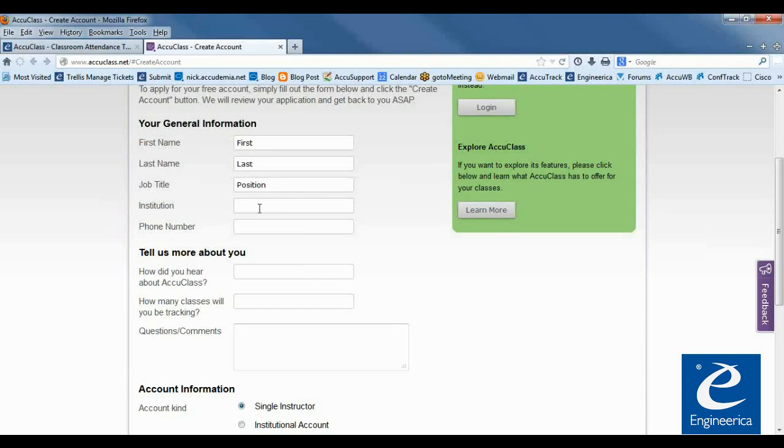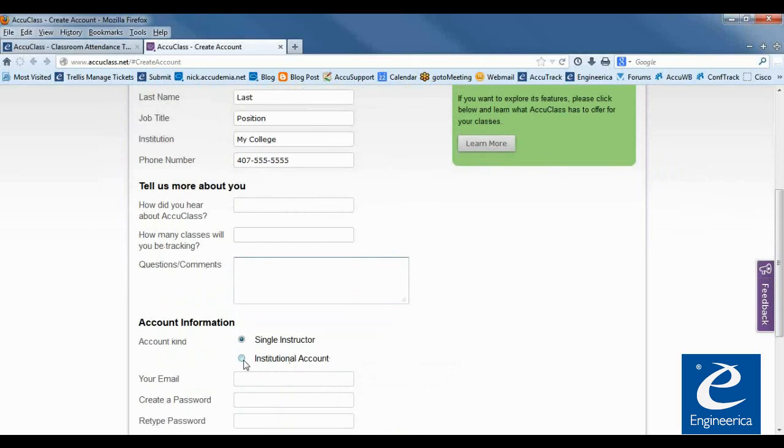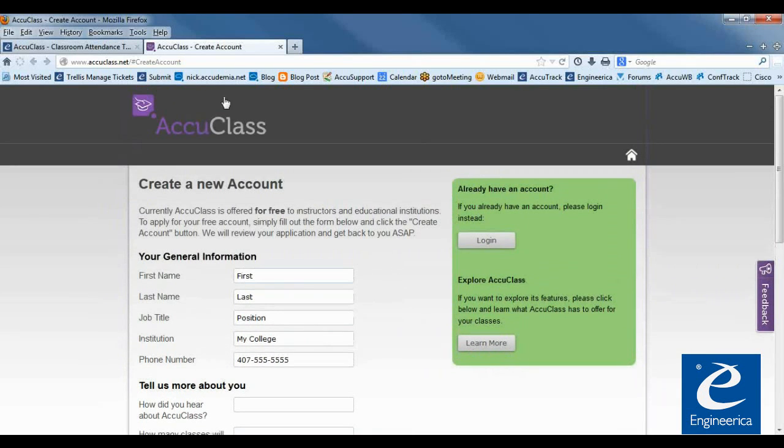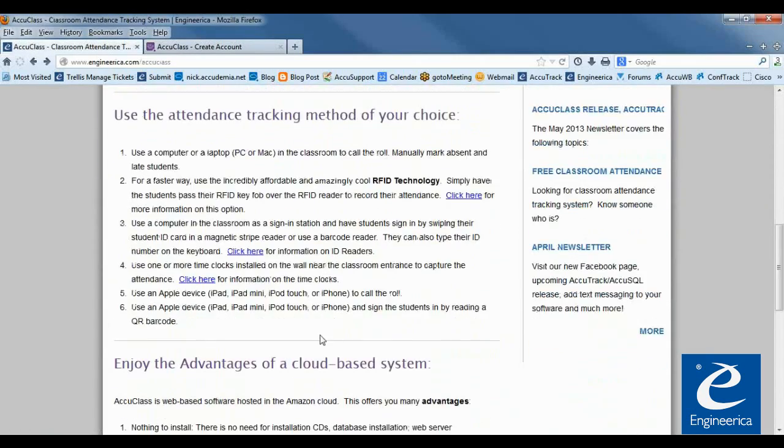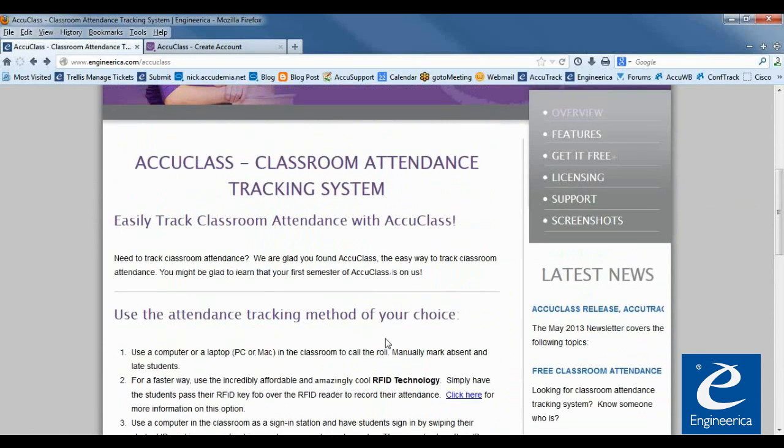Now when you go to fill this out, you're going to be able to choose what kind of account you want. There are actually two different accounts, either an institutional account or a single instructor. There are some limitations, so you want to choose accordingly. Basically, with the single instructor account, you can track up to, I believe, 5 classes as a single instructor, and with the institutional account, you could have multiple instructors and admins on that account. There's more information if you go back to here and read through all this. It goes through all the different options that you have.